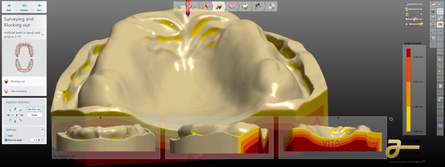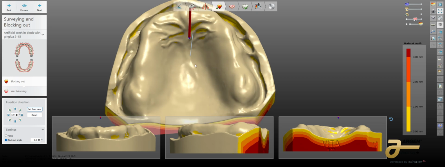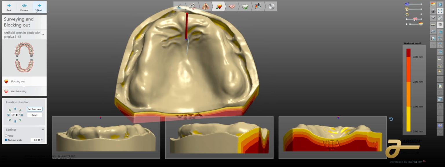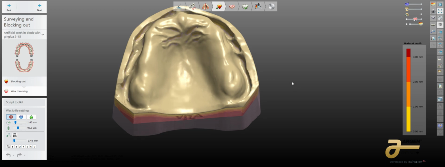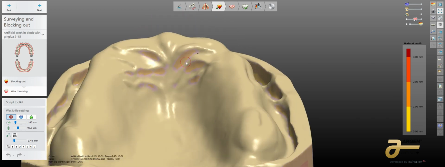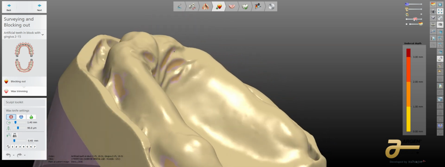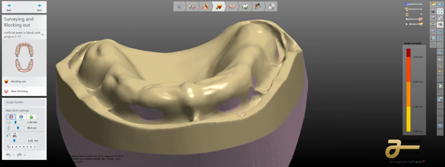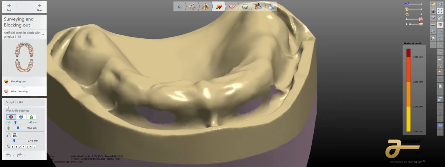You're going to see some parts on the palatal rugae here that is going to be blocked out, but we can go ahead and smooth that. So let's go ahead and say next on this, and we're going to click it forward, and we're going to see where the wax has been blocked out in this area. And you can come over to this slider and you can thicken it up, and then you can see really clearly what's going to happen here.